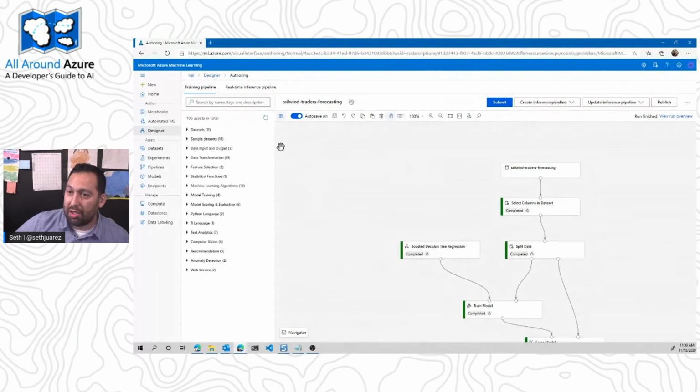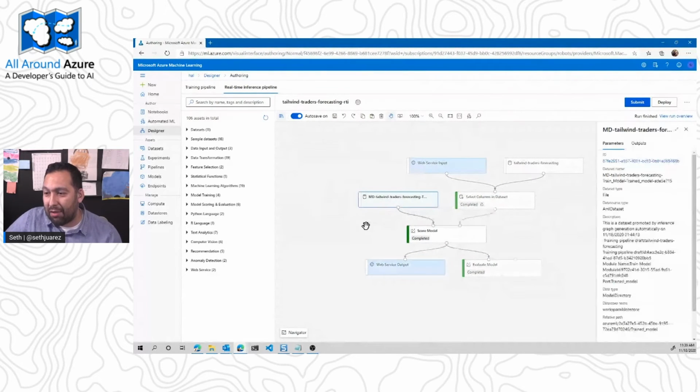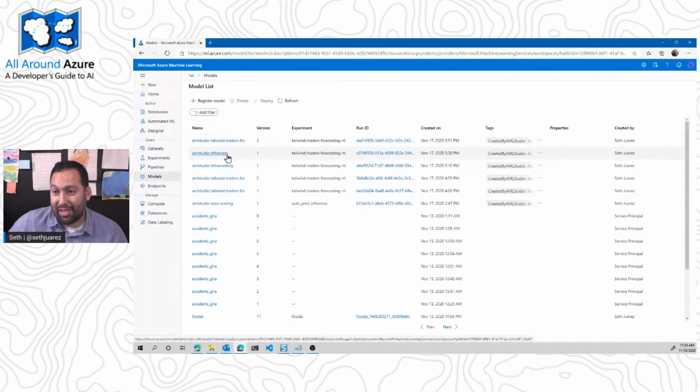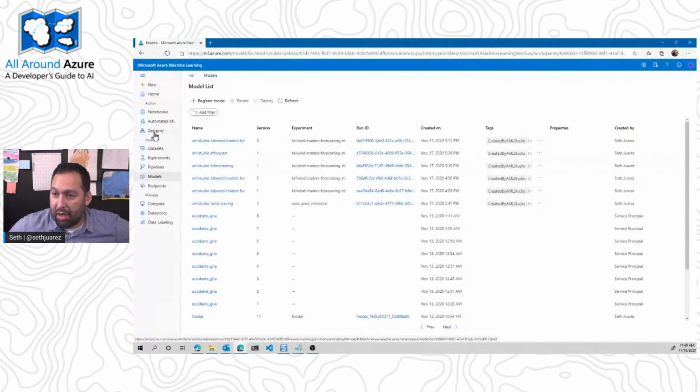So let's go over to the real-time inference pipeline, and notice that now, since the model has been created, the input to the score model is a model that's been saved. It's been saved automatically inside of Azure Machine Learning. You can see there are the models, and you can save the list of models. I have a bunch of models that I built myself as well.